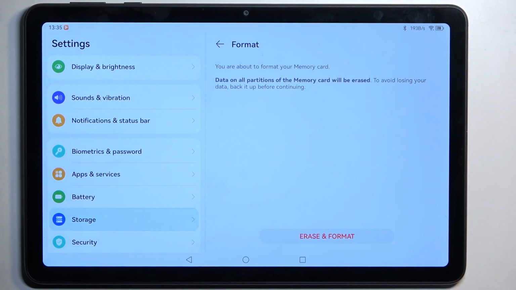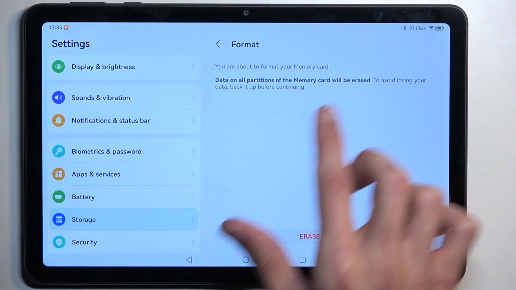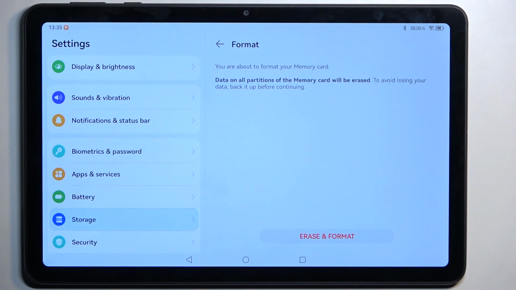It gives you a quick message that formatting will basically delete all data on your SD card, so if you have anything on there that you would like to preserve, make a backup copy of it before you begin.